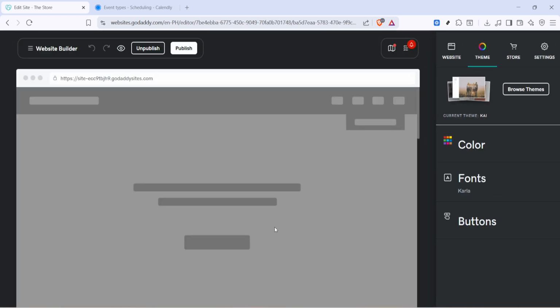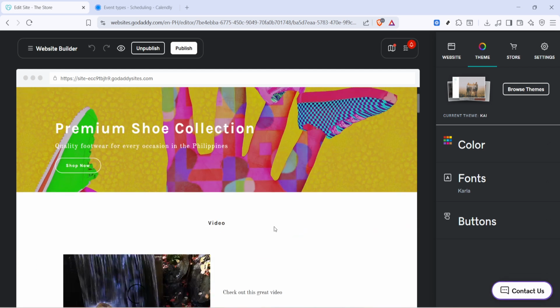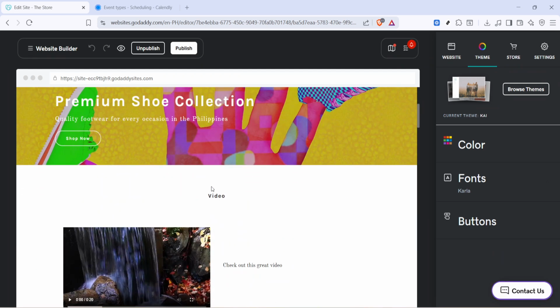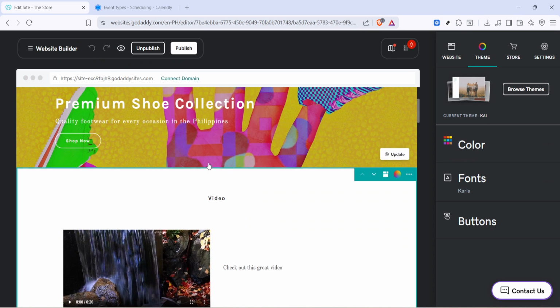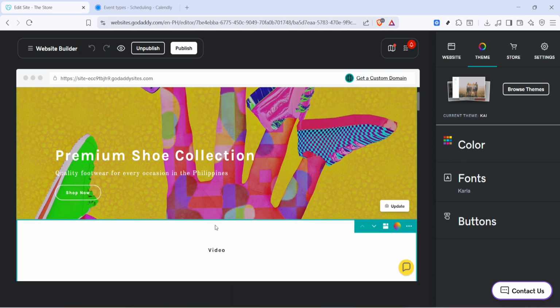Find the plus icon that appears between sections or in the left panel and click it to add a new section. This is where your booking calendar will live. From the section picker, look for the Files and Web category. This is where GoDaddy keeps tools for embeds and external content. Select HTML to create a space that can accept code from another service.